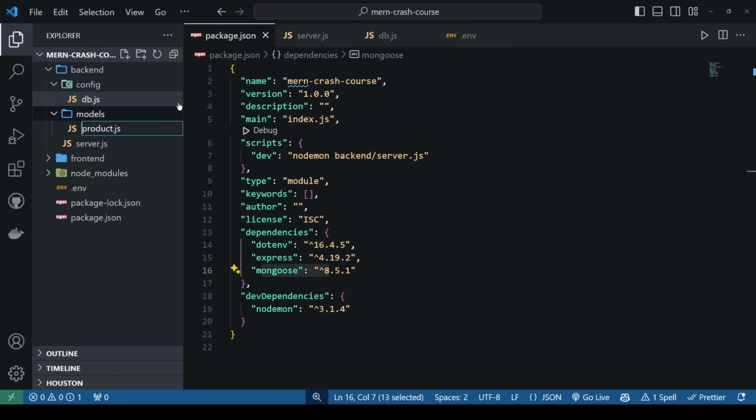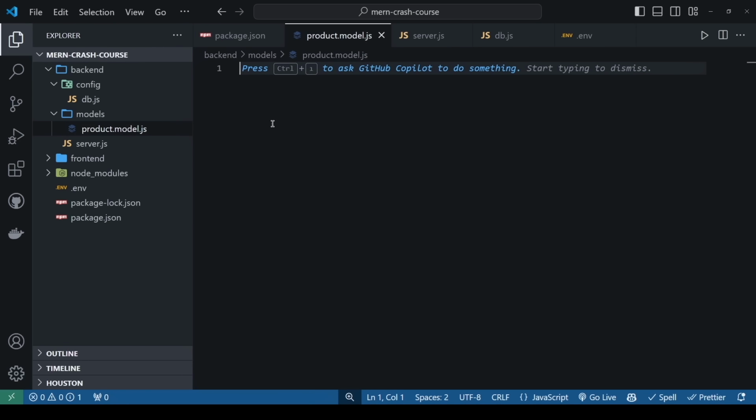The other one is to make it uppercase. And the other one that I'd like to use is product.model.js. This is just a regular JavaScript file and nothing else. You can use any convention. As I said, you could use just product.js, but what I'll be using is product.model.js. And now let's create our product model.